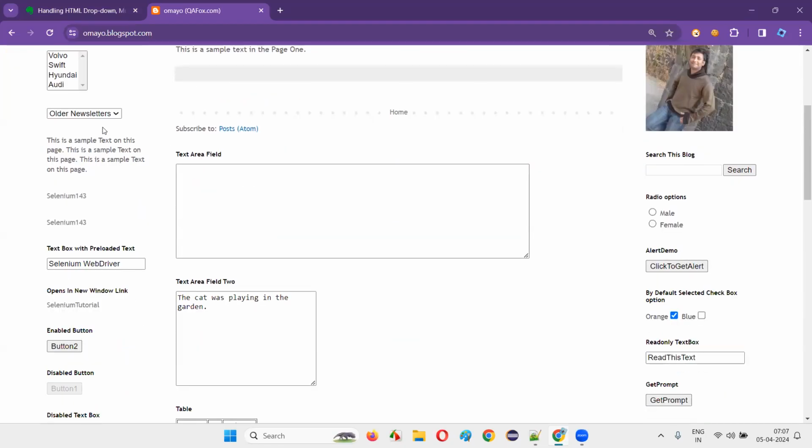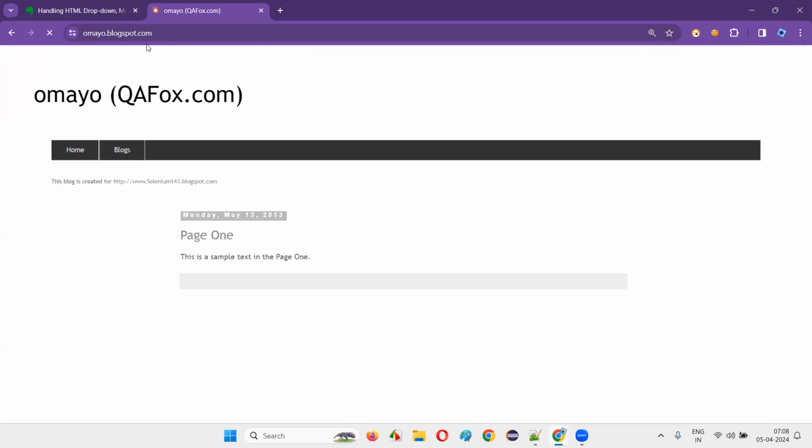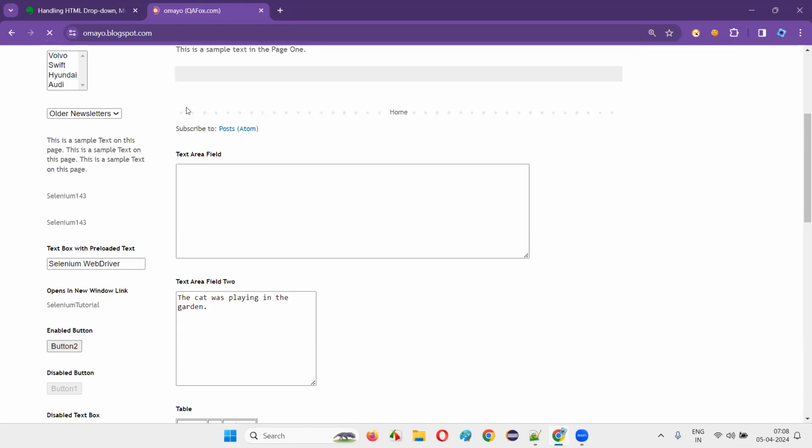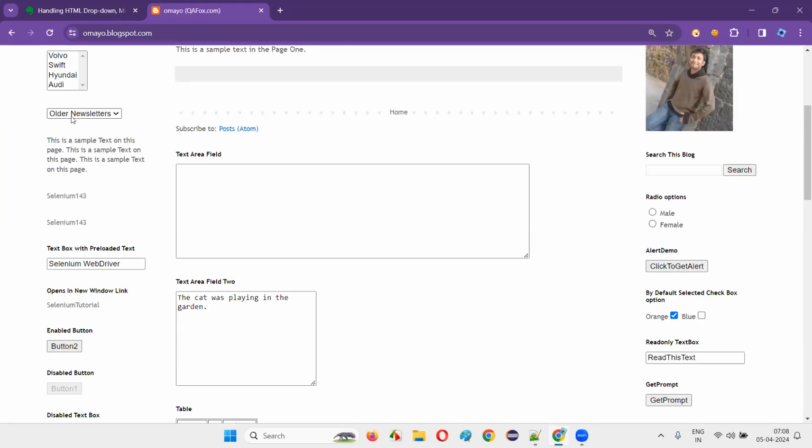In this, if you see one of these fields, this is called a drop-down field. You can select only one option at a time. So when I go to this application, by default, what is the option that is selected in this drop-down field? Tell me guys, what is the option that is currently selected by default before I select any option? Older newsletter, yes, older newsletter.